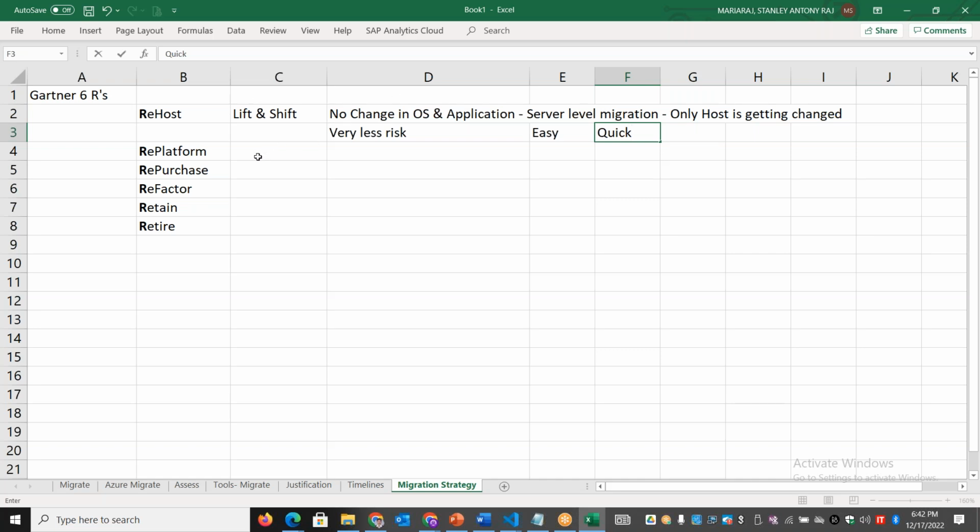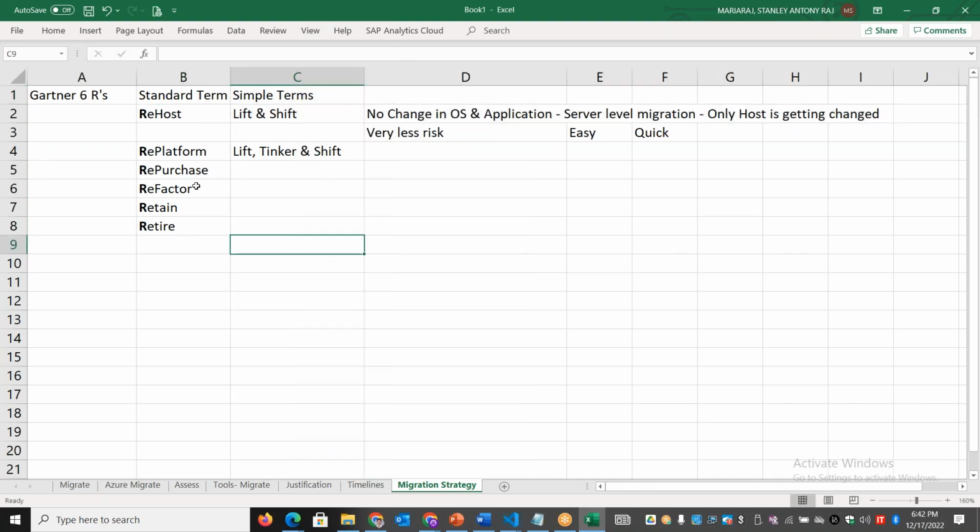Now, talking about re-platform, we are doing the lift, and we are doing some kind of tinkering here. This is a colloquial, simple term for you to understand the concept. The actual terms we need to use are the standard terms, but whatever simple or colloquial terms I refer to are for your understanding only. Lift, tinker, and shift.